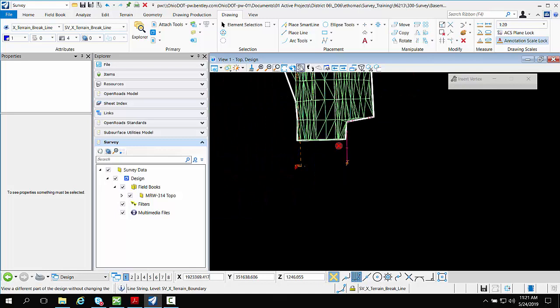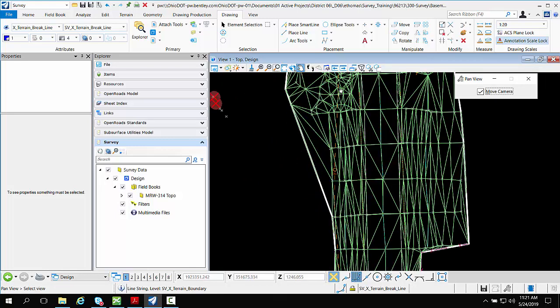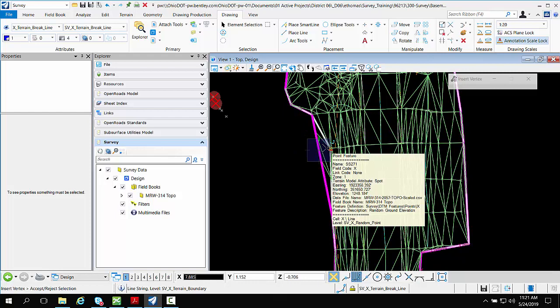So I'm going to come over here and do the same thing on this side. There's some triangles here that maybe I don't need. So I'll insert a vertex, and I'll just snap to a couple of points here where I want to remove those triangles.